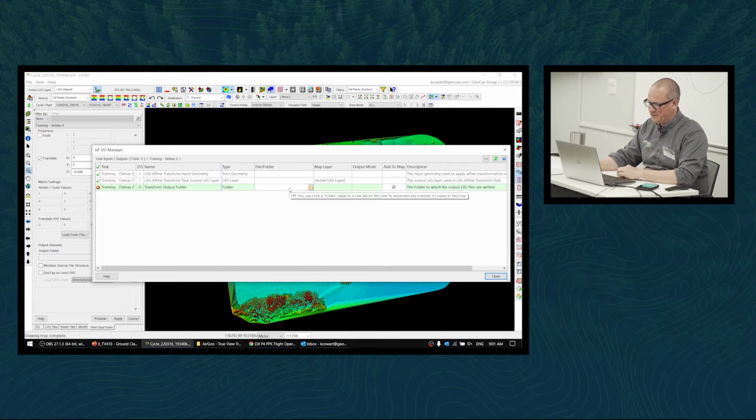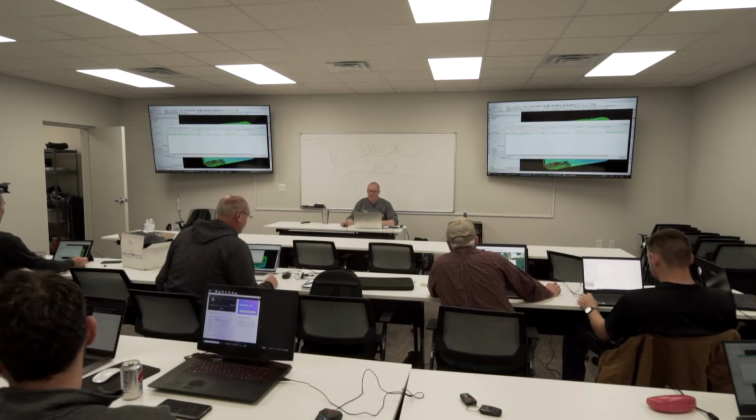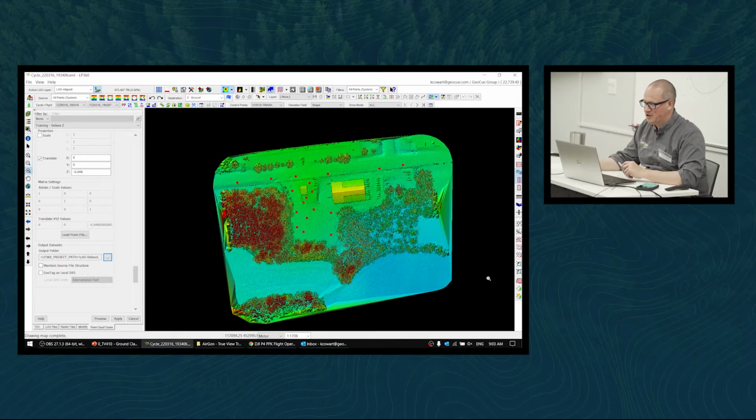This is a good opportunity for me to show you an environmental variable that we have here. If you click on this under Transform Output folder, File folder, we have a button up here with these little brackets. Click that, and you'll see it puts in this variable, LP360 project path. I'll explain that in just a second. I'm also going to append to the end of that a backslash and say LAS underscore debias, backslash. Everybody got it in? Okay. Once you've got that put in, just go ahead and hit close.